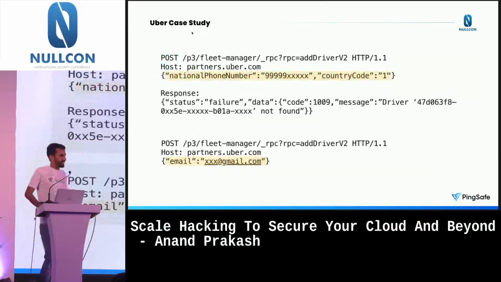So this is the second bug, a very low impact bug. When I registered as a driver, I found this endpoint. This request is where you add a driver, and you enter any phone number and country code. Similarly, there is another request where you enter the email address of any other user. And the response would be driver UUID not found. So even if you enter a rider or driver phone number, any number, you would get the UUID of another Uber user.